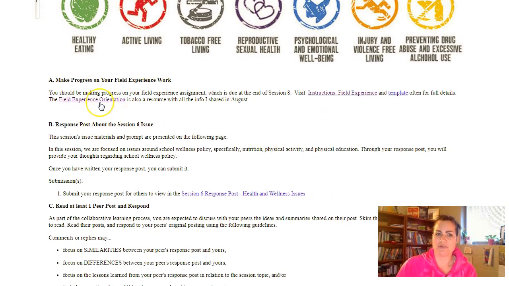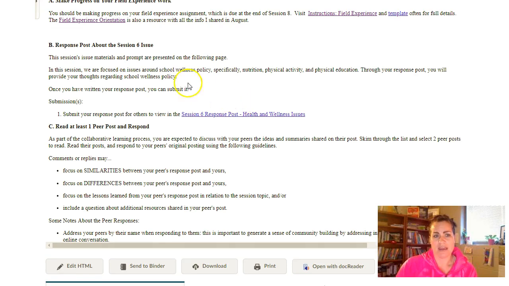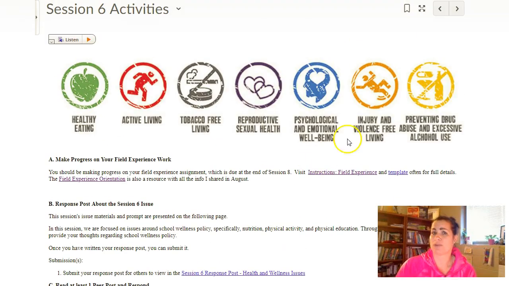Make sure that you are making progress on your field experience work, which is important. If you haven't already, the template's here, instructions are here, everything's laid out for you. That is coming up as a due date soon, so make sure that you are working towards that. And of course, write about the response 6 issue and respond to at least one other person as well.